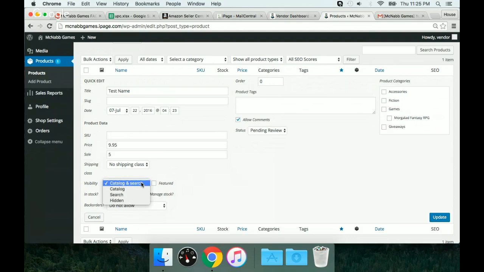Now let's say about visibility. Let's say we don't want this product to be seen anymore. You can select hidden. That'll hide it. If you want it to be back ordered, you can allow that or notify the customer, however you want to do it. I usually don't allow them just because it makes things simpler for me because I have so many products to keep up with.